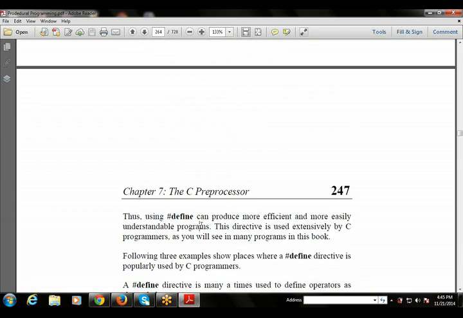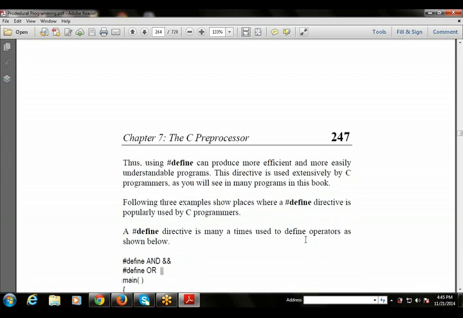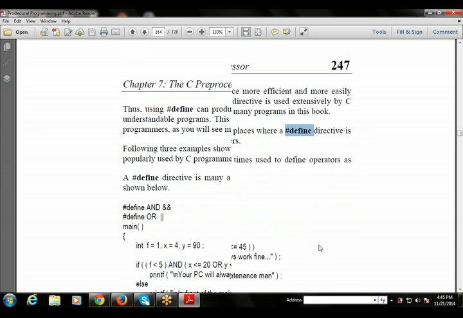Therefore, using hash define can produce more efficient and more easily understandable programs. This directive is used extensively by C programmers, as you see in many programs. The following three examples show places where the macro directive is properly used by C programmers.